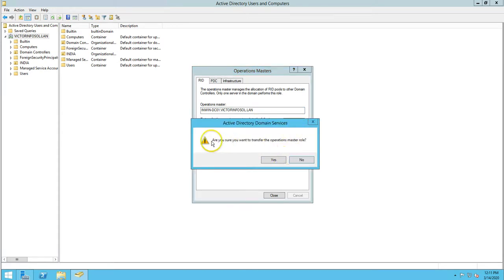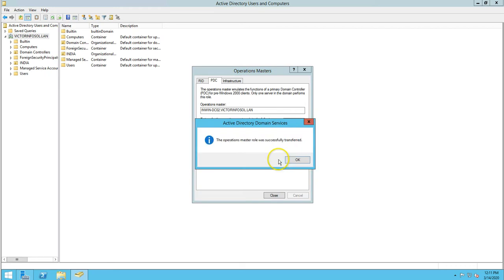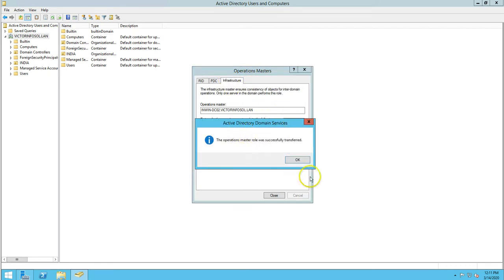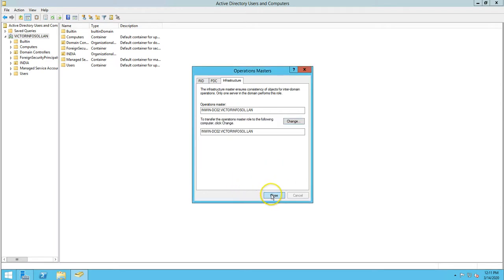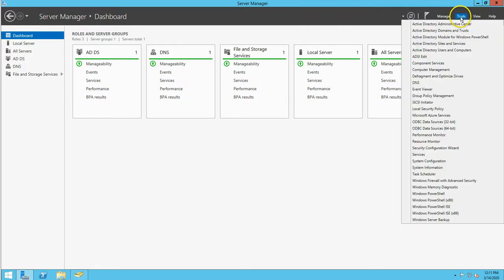And now let's migrate all the roles. Are you sure you want to migrate this operations master? Yes. The operations master was successfully transferred, so you can see the role is transferred to 02. Let's migrate these other roles also. You can see all these 3 roles have been migrated, so this is good.